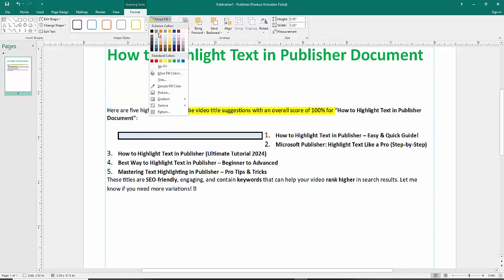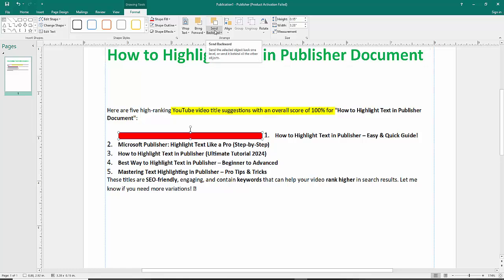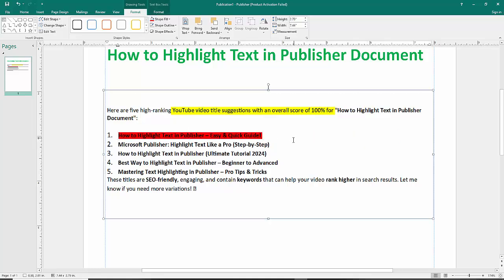Now I choose a red color and click Shape Outline, then click No Outline, and click Send Backward, then click Send Backward. That's it, then you can see the highlighted text. Highlighting text in a Microsoft Publisher document is very easy.